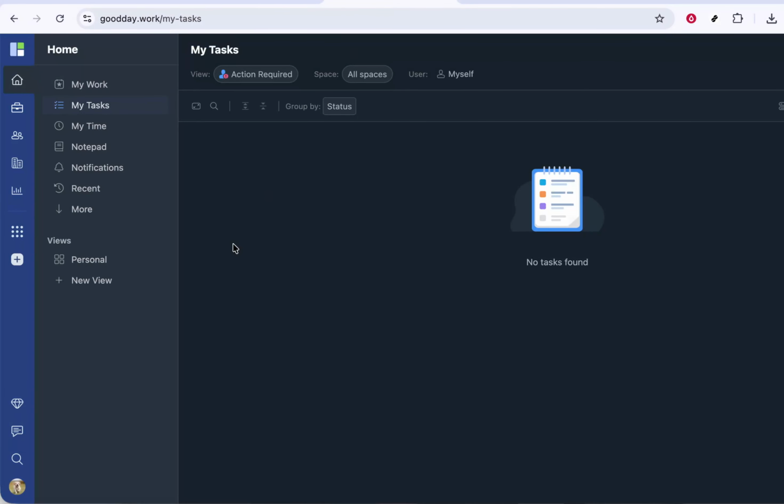In today's video, I'm going to teach you how to create a new department in Goodday. This is a quick but important setup task that helps you keep your workspace organized and makes it easier to manage teams, projects, and permissions. By the end of this video, you'll know exactly where to go and what to click so you can add departments confidently whenever you need them.